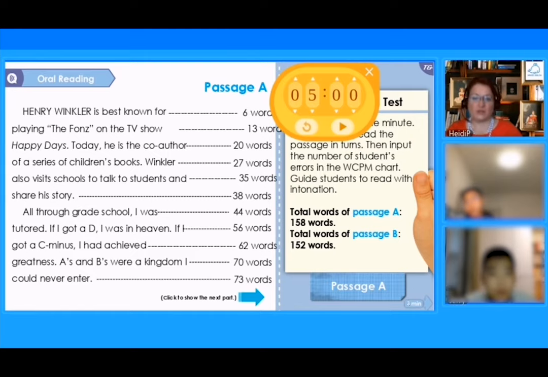Harry Winkler is best known for playing the Fonz on the TV show Happy Days. Today, he is the co-author of a series of children's books. Winkler also visits schools to talk to students and share his story. All through grade school, I was tutored. If I got a D, I was in heaven. If I got a C minus, I had achieved greatness. A's and B's were a kingdom I could never enter.